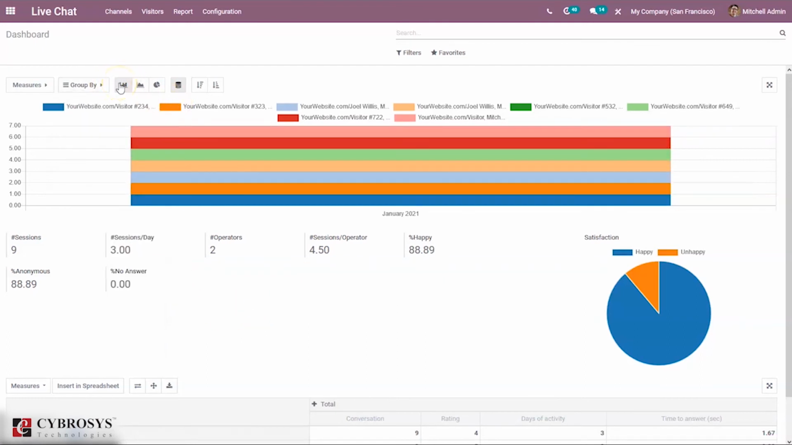For this we have a bar chart, line chart and pie chart view, and we can see this in ascending and descending order. Here we can find the total number of sessions, sessions per day, total operators of this channel and the average happy rate. We also have a pie chart view to view the satisfaction of the channel, and we can also find a grid view.